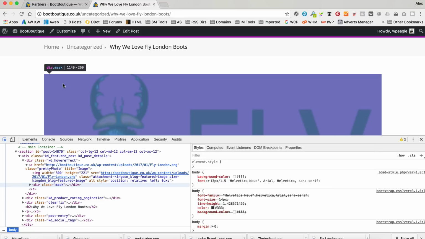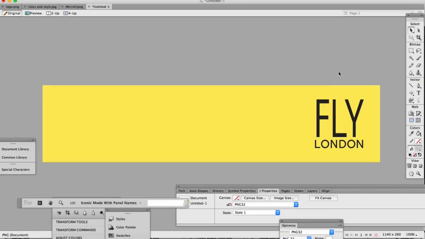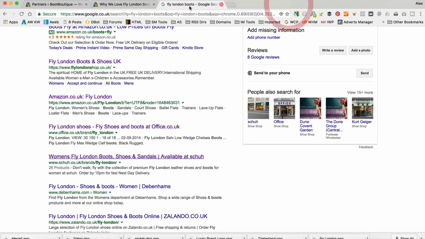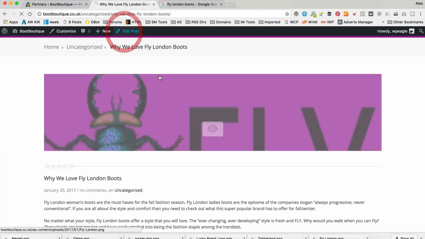So let me see if I can just knock an image up that is that size. Give me 2 seconds. I'm going to do a quick edit. Okay, so I've knocked something up in Fireworks or whatever, Photoshop, whatever you like. This will do. It's the right size anyway, the 1140 by 260, which is the size of the featured images on the blog. So I actually ripped it off of Shoe here. But never mind, let's go back to the site and I'm just going to edit this post.